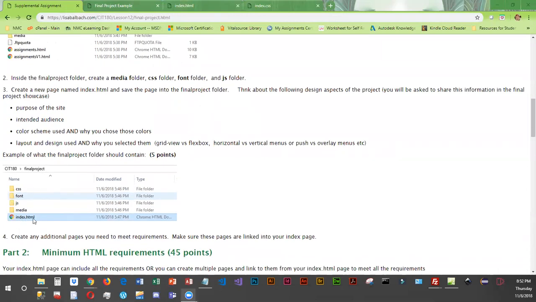You will also create a page called index.html, and that will be like your starting page for the final project. If you can incorporate all of the requirements into index, that is awesome, and you don't need to do anything else. If you can't incorporate everything into index, then you may need to create additional pages.